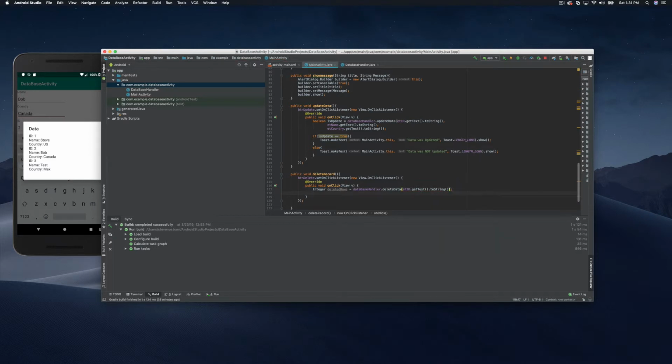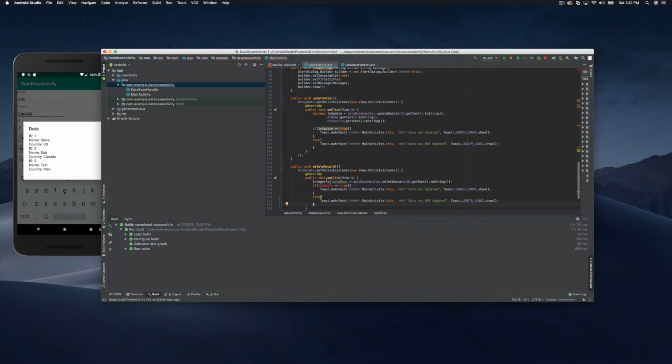After we've done that, now what we need to do is check to see if the record was deleted. In this case, we're going to do this if statement again. So I'm just going to quickly come up here and copy this, paste that in. Instead of is updated, we're going to check for deleted rows. And in this case it is greater than 0. If it was, then we can say data was deleted. Otherwise, it was not deleted.